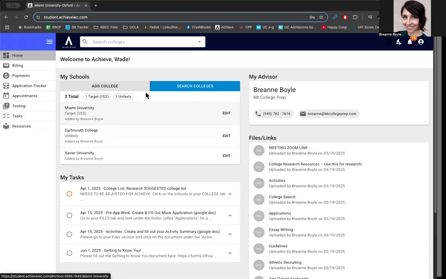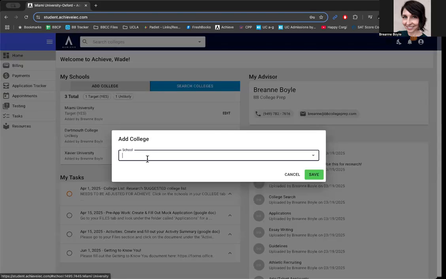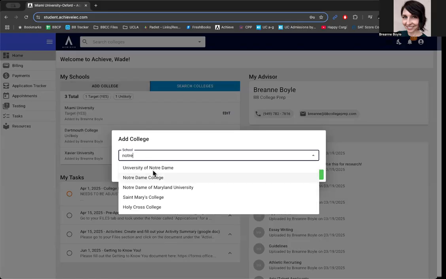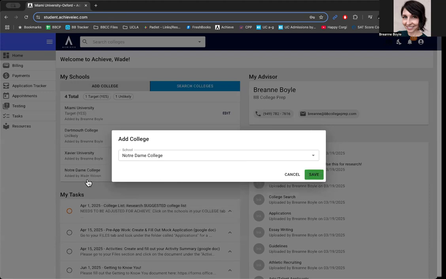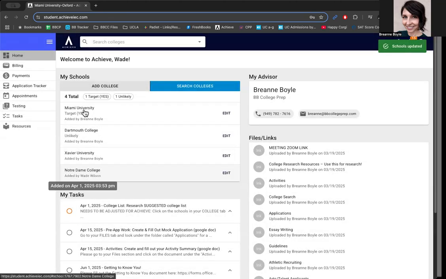You can also add your own schools, and if you do that, they will say added by you. So let me show you an example. If you add that, you will see that it's added by your name. So the ones you're researching are the ones that are new from me. So we'll talk about which ones those new ones are.